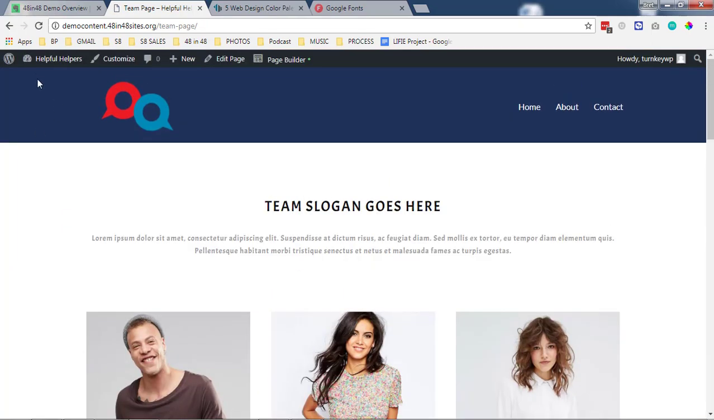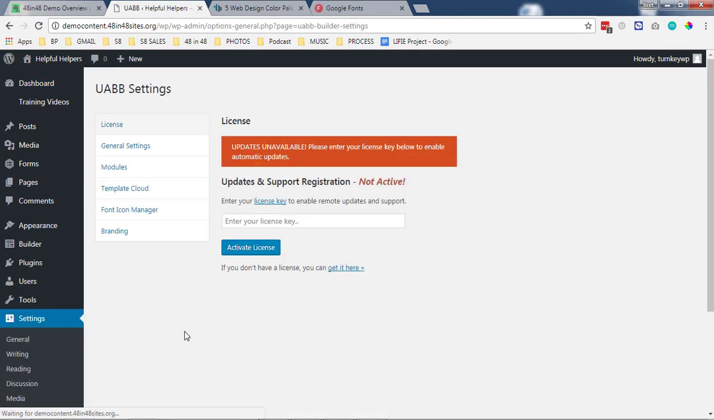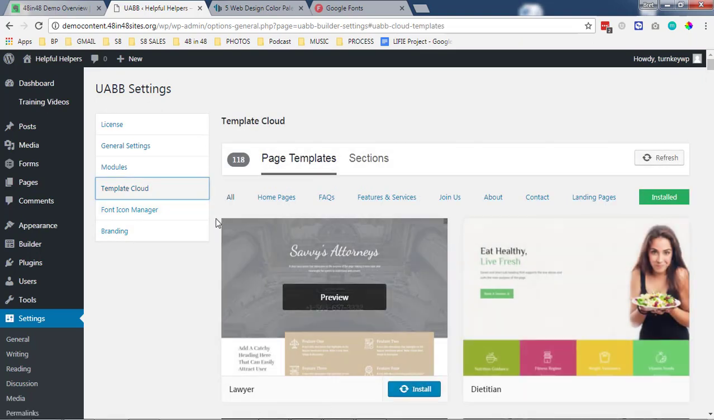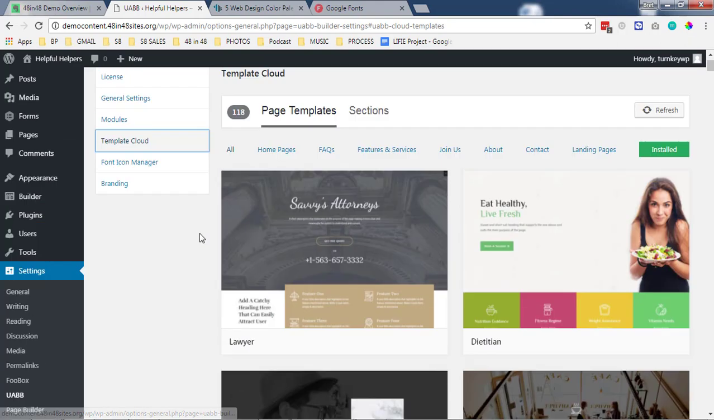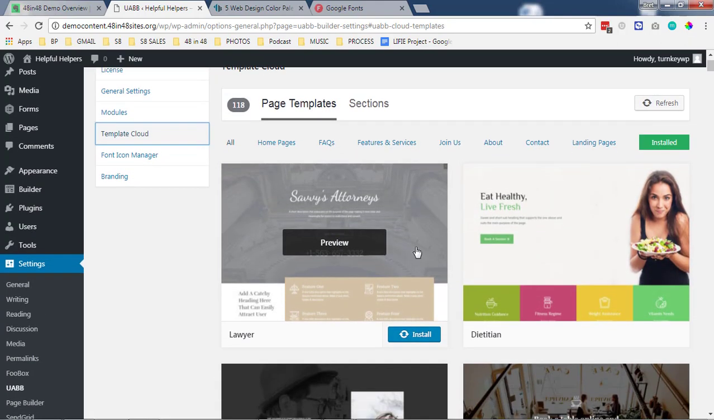Another way is one of the plugins we have is called Beaver Builder Ultimate Add-ons. And if you go to your dashboard, go to settings, and then go to UABB, you can load up more templates from their template cloud, which may not be available by default. So this is all the stuff that's available here.